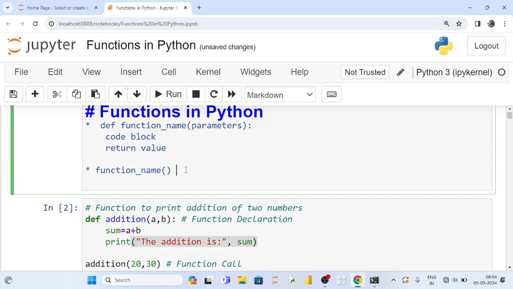Then, as I have mentioned, whatever operation you want to perform through this code block has no effect unless and until you call your function. So this is the calling of the function. How can you call the function? Just write the name of the function. Whatever function you have declared, just take the name of that function and a pair of parentheses. So this is called calling of the function.